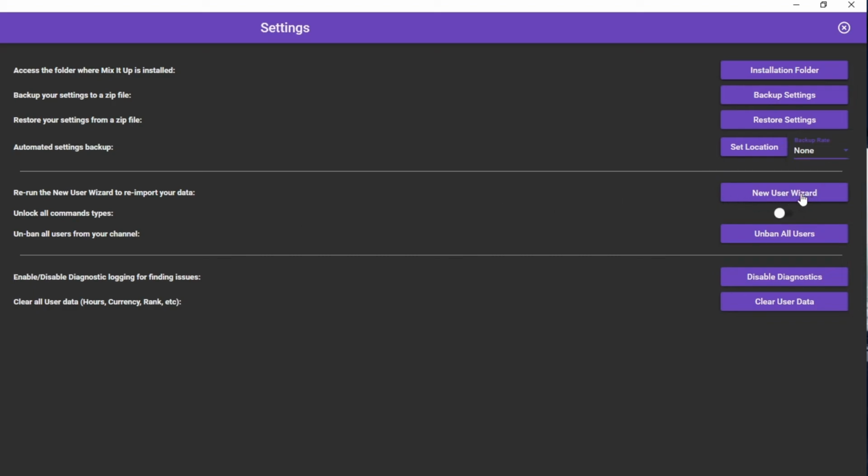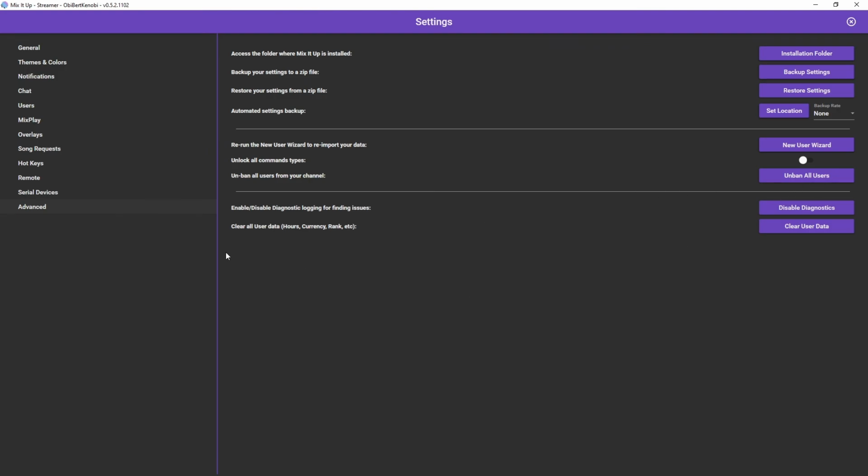You've got the new user wizard. So if you're brand new to Mix It Up, or even if you're not, you can click this and you can import. Say if you were using Scorpbot previously, you can import all your commands, hours, currency, and ranks straight from Scorpbot using this wizard. Or if you just want to reset, but you still have your Scorpbot settings, you can rerun this and it brings it in again. It'll get your feet off the ground nice and quickly. Bear in mind, it isn't perfect, so there might be some cleaning up to do. And then if you want to reset everything, you can just clear it all, unban everybody from your channel and all that.